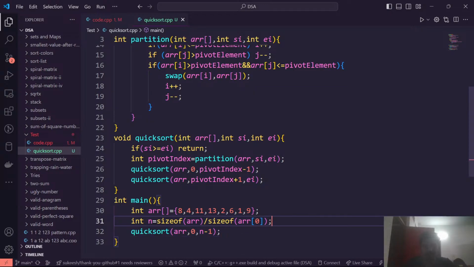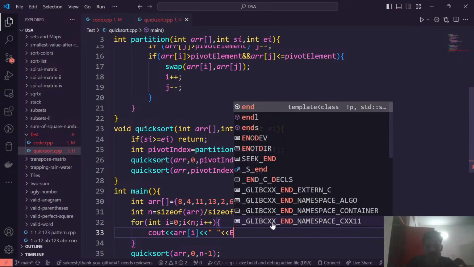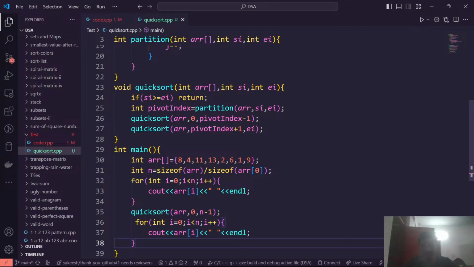After this happens, I want to print my array before quicksort, right? So for int i equal to 0, i less than n, and i plus plus, cout. After this, after applying quicksort I want to see my array again, right? So let's see.